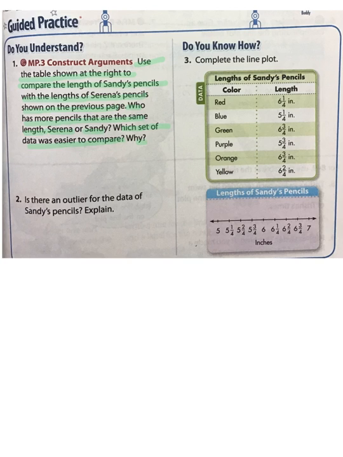Okay, so let's switch over to number 3 before we do number 2 or answer number 1, and let's complete the line plot so we can look at the data. So if we look here, we already have our title, length of Sandy's pencils. It's right here. And we have our label, since these are in inches, they're all in inches. Now we can create the graph. So we have the color, but the color doesn't really matter. We just want to know how many of each size that she has.